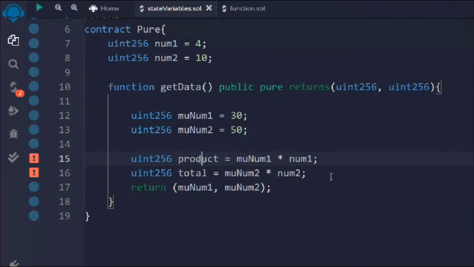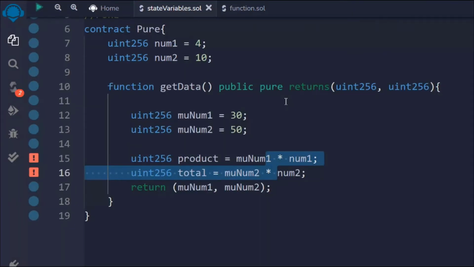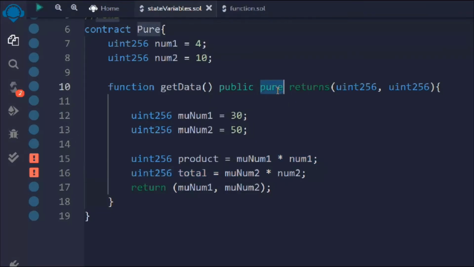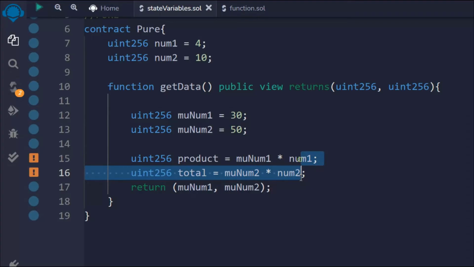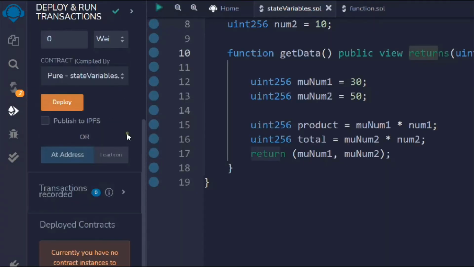This time you can see we try to access the state variable, and again we have used pure, but we can't do that. If you want to access it, we can use the view keyword, and now everything's fine. We can use the state variable to perform certain calculations and get an output from the local variables. That's what you can do.